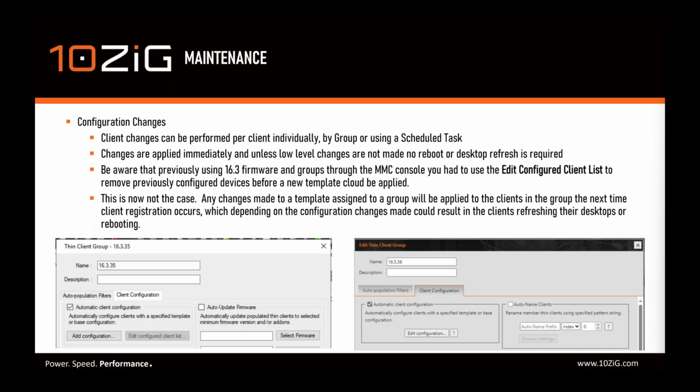Now there is a document that's been uploaded to the webinar which will notify you of any of the configuration areas that potentially could cause a reboot or a desktop refresh to occur. So that's just a useful document to make you aware of when making any changes post deployment. Because if you change any of the items within a group template, for example, which is assigned to a group, those potentially will be pushed out immediately to the devices. So it could cause some issues to devices within the group.